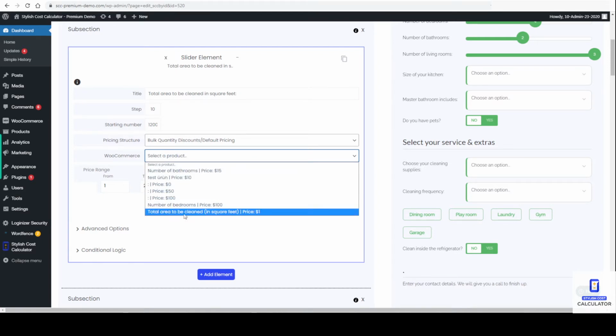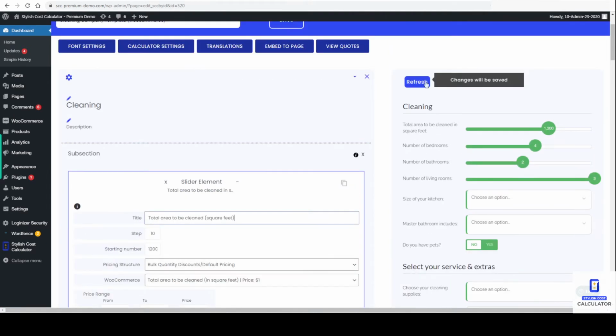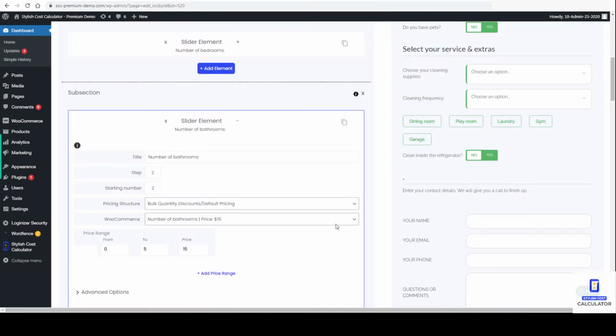Number of square feet, this one here, total area to be cleaned in square feet. Same thing here, and make them similar. We can put this one's in brackets as well, the other one's in brackets, and we can just press save.